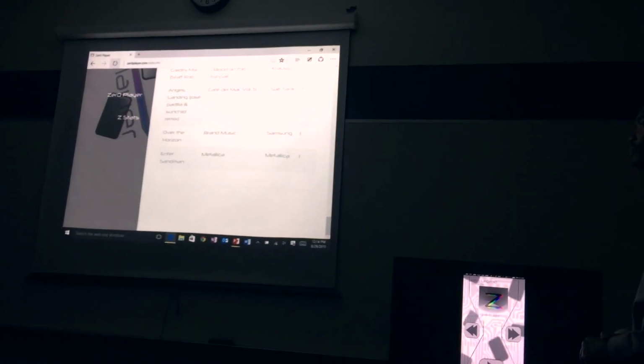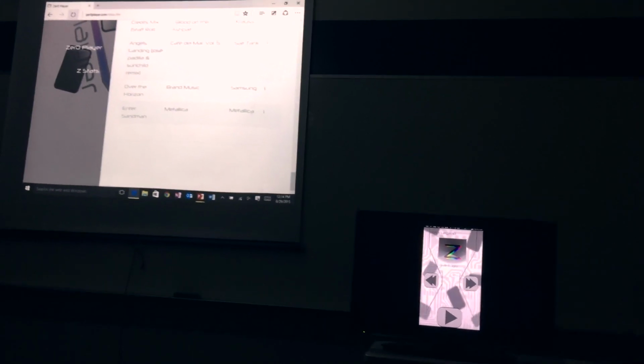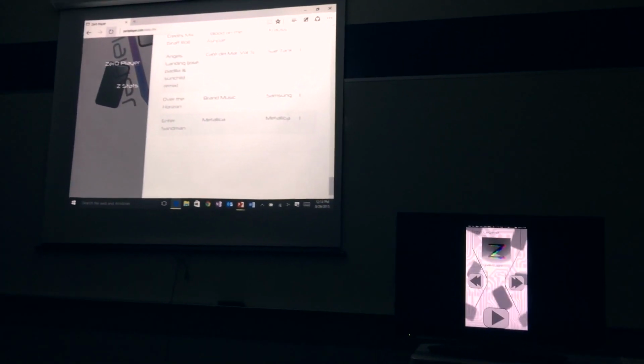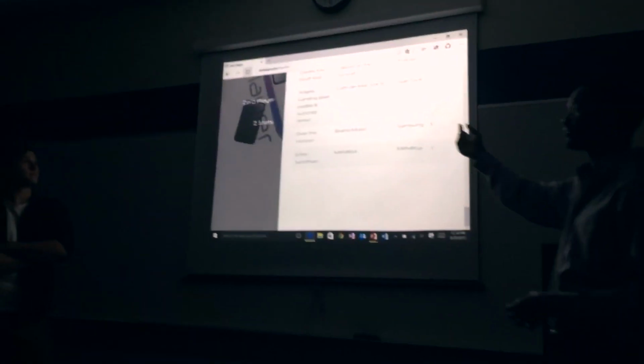And it works perfectly with every device. It tells you the device. It tells you the device too. Samsung. Yeah. Or is that? No, that's the name of the song because that's like a ringtone.